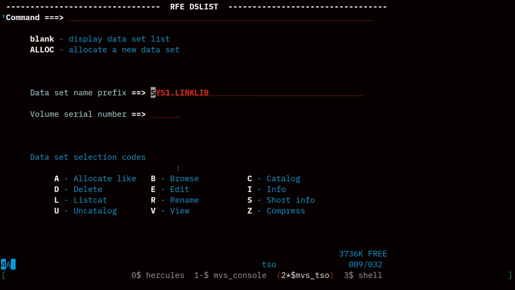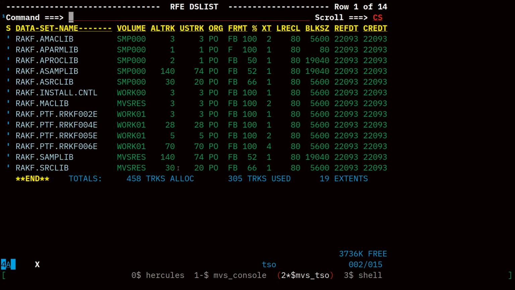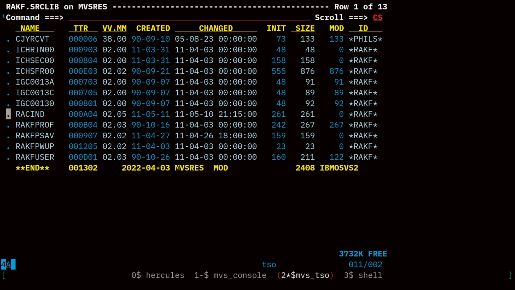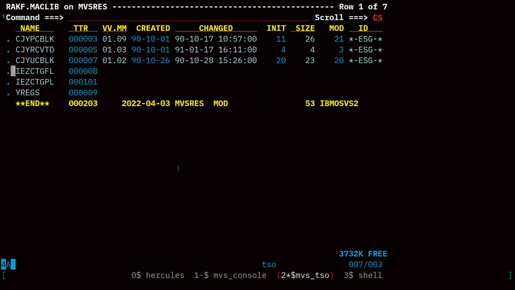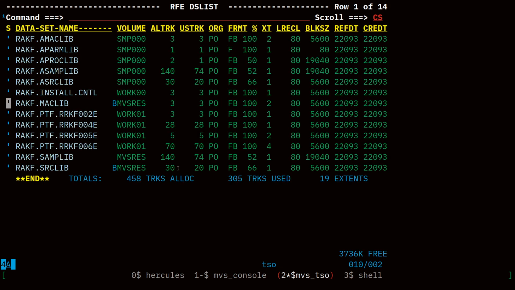But no problem, because the source for that utility is here in RAKF source lib. It's right there, rackend. It's all just in that one file. We know we have the macros that are required to assemble it in here because we already looked. We have both FL and PL because we incorporated that into the installation process. So we could write our JCL to assemble and link the rackend utility and spit it out into sys1.linklib, or to follow the conventions of our system here, we're going to put it in sys2.linklib.